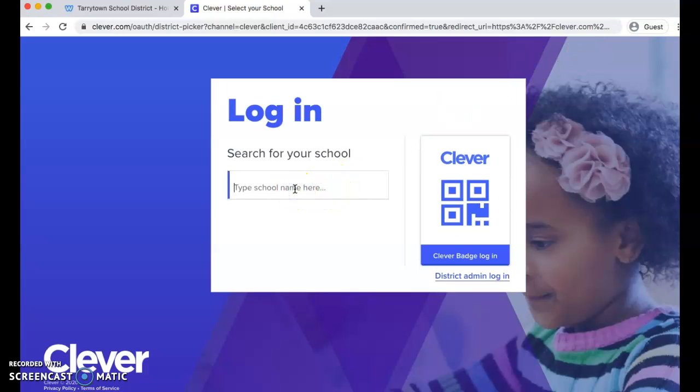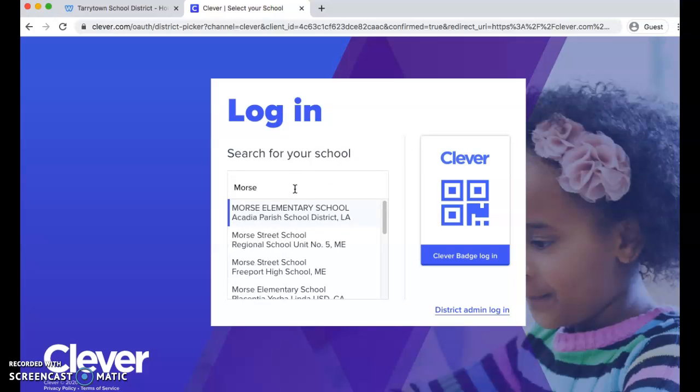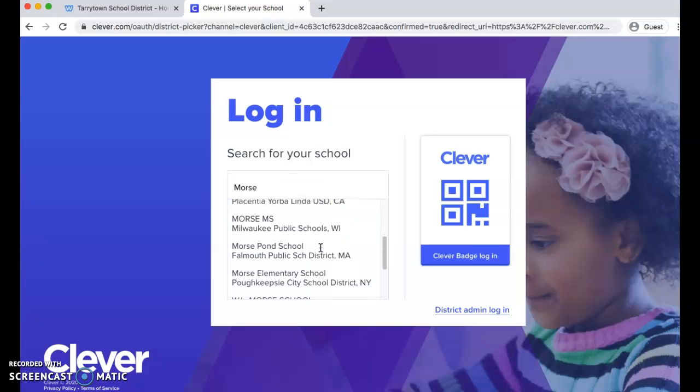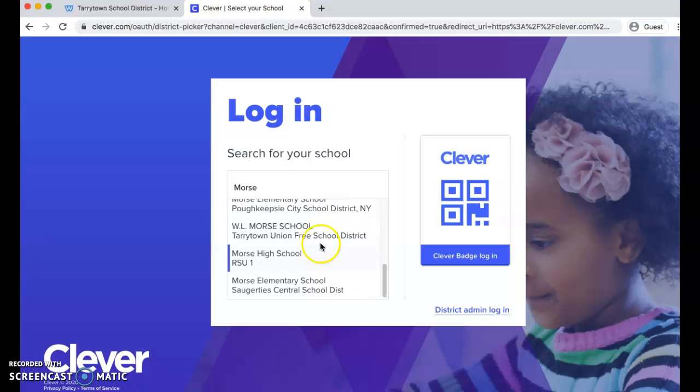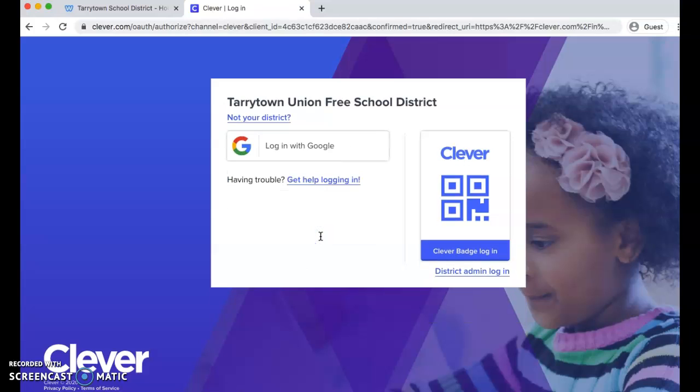Here you can type in Morse and then scroll down just a few until you see W.L. Morse School, Tarrytown Union Free School District. Click there, then you can choose Login with Google.